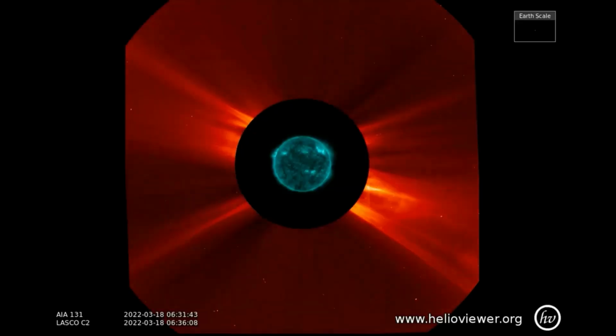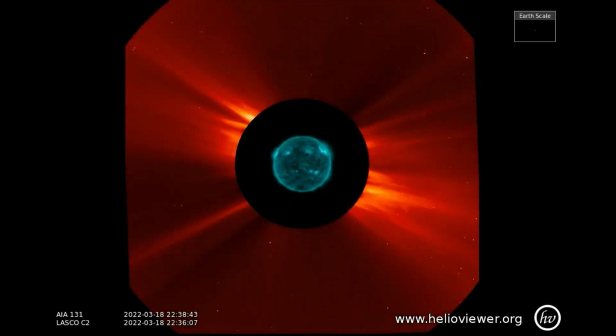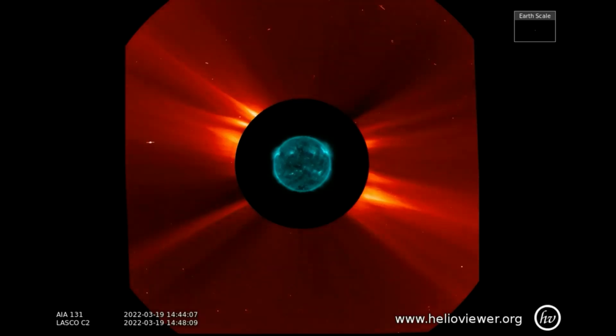Starting off with the LASCO C2 filter, with a CME in progress from the 17th. Also, more eruptions can be observed on the 19th and 20th.